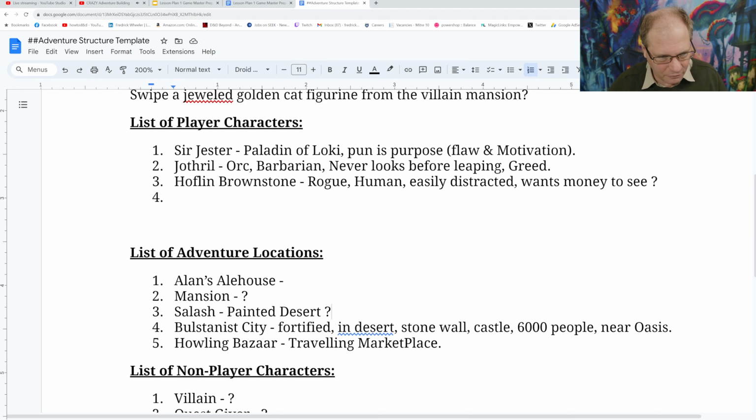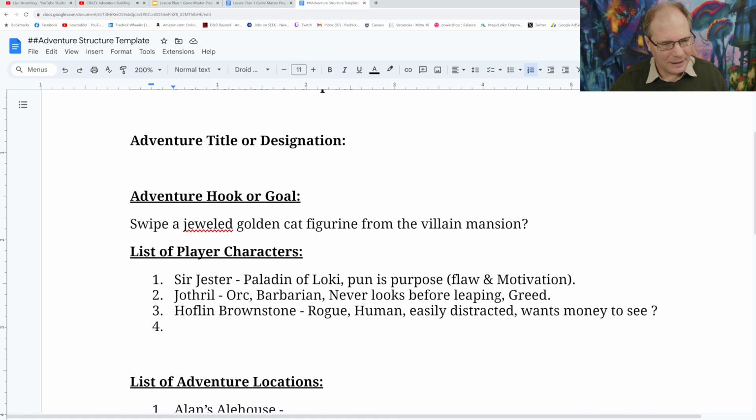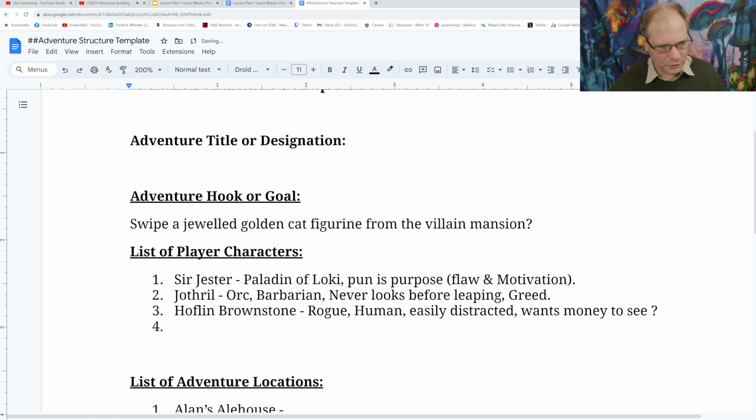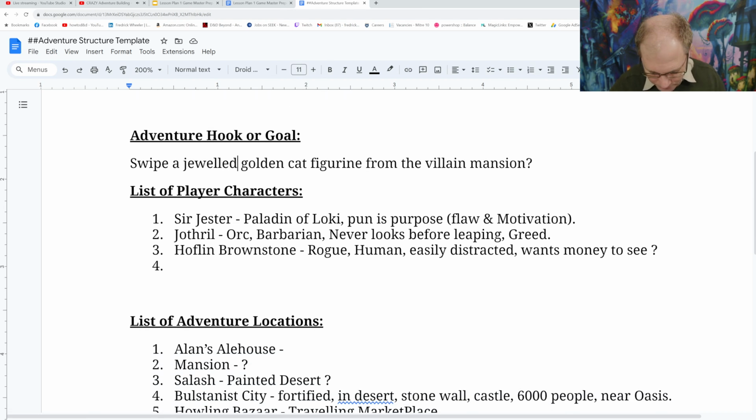To give people an idea of where we're at so far, the idea is that your goal is to swipe a jeweled golden cat figure from the villain's mansion. We have our characters. If you want to create a character and drop it in, I just need the name of the character, the player character, their race, their class, their flaw, and their motivation. Okay, we've only got 3 right now. We could do with 2 more, but that'd be nice.